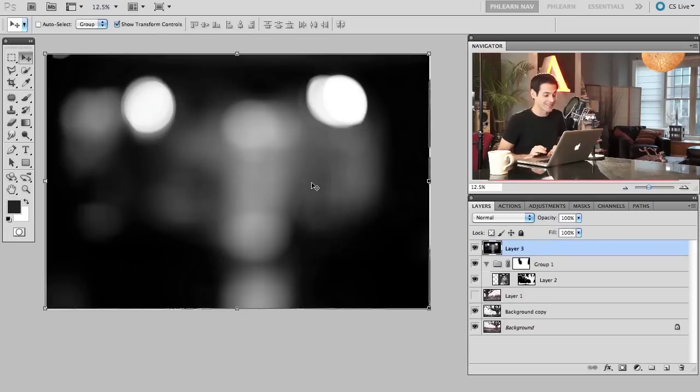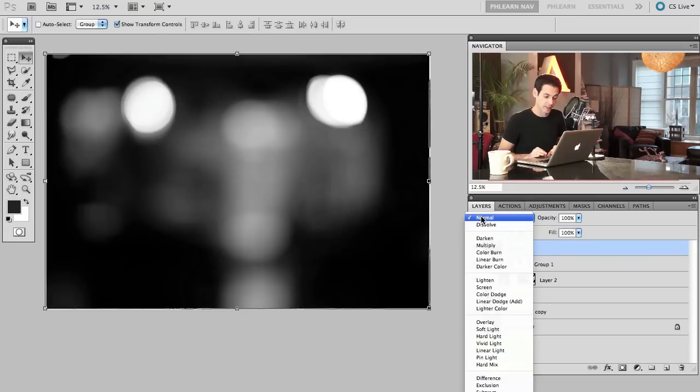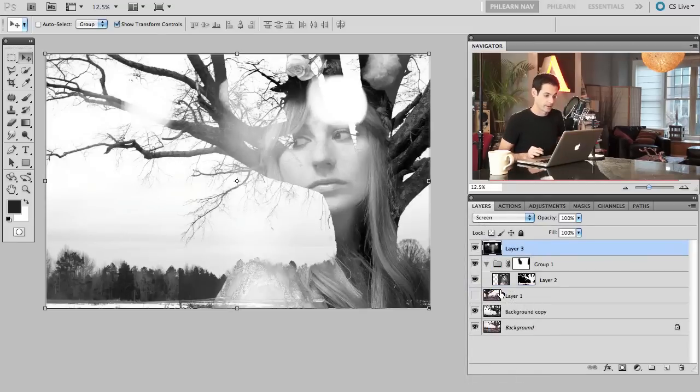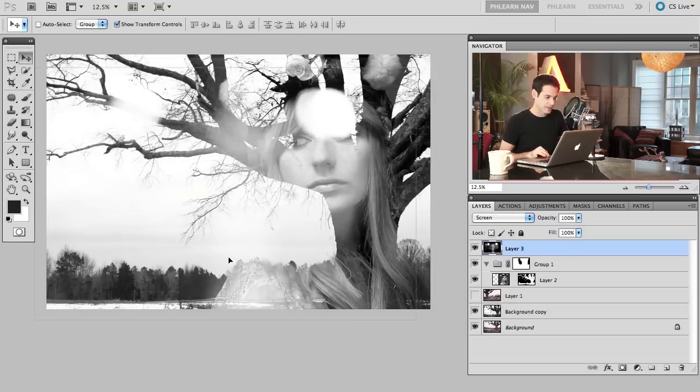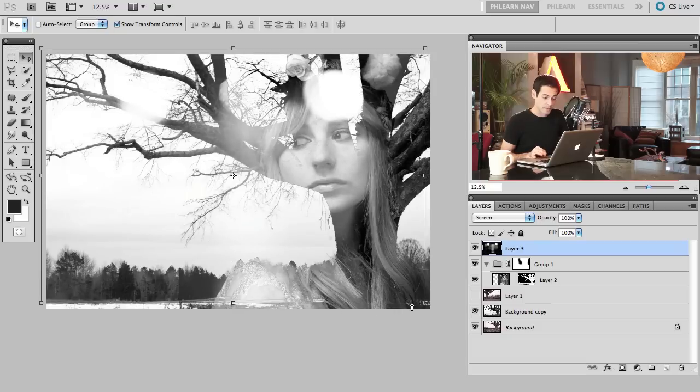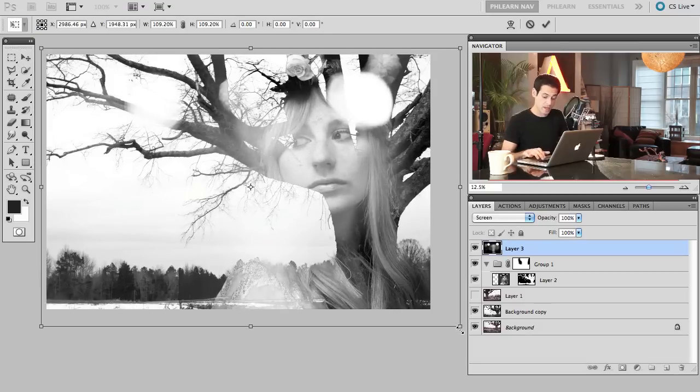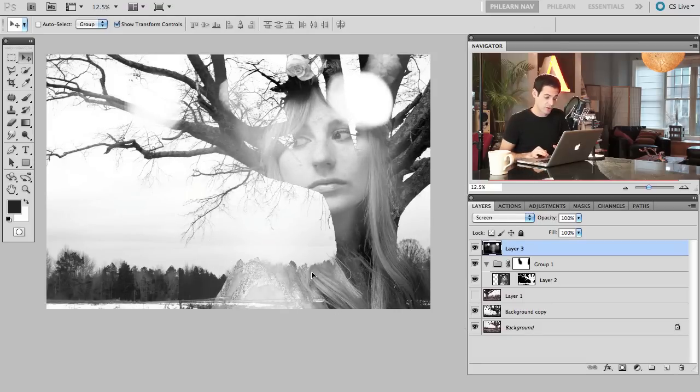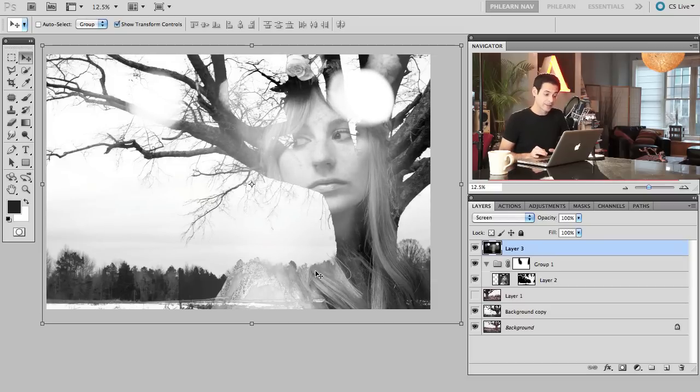Very technical explanation there. If I don't want my darks visible, all I have to do is change this from normal down to screen. And that's what it looks like. So we can move this around too, and you can see it gives it a little bit of a look like maybe she's looking through a window. Maybe that's just a texture that's stuck over top of the image for no apparent reason at all. But we got the look that we wanted.